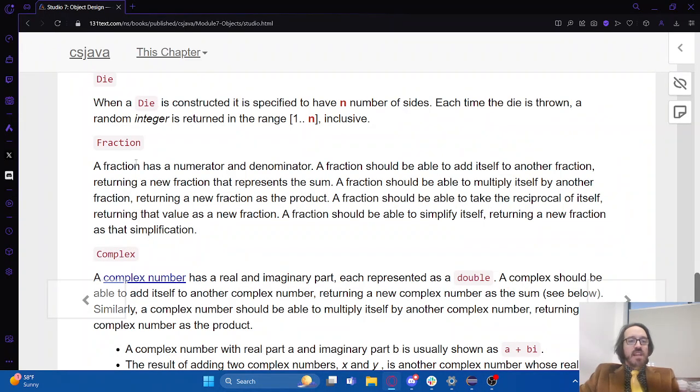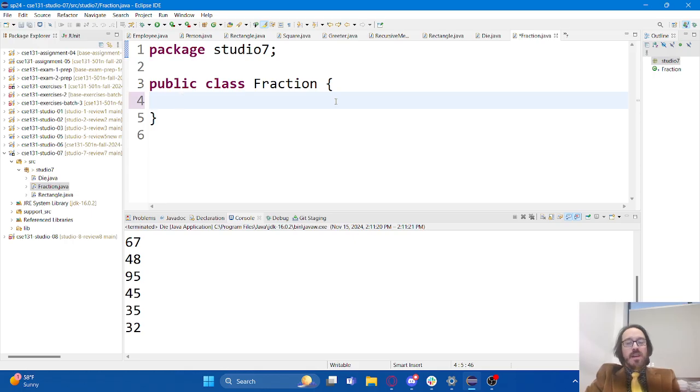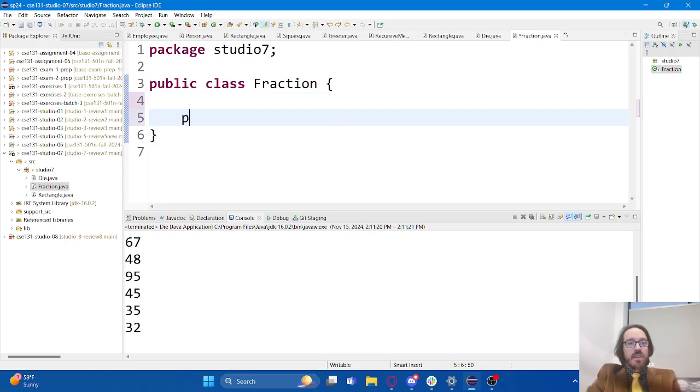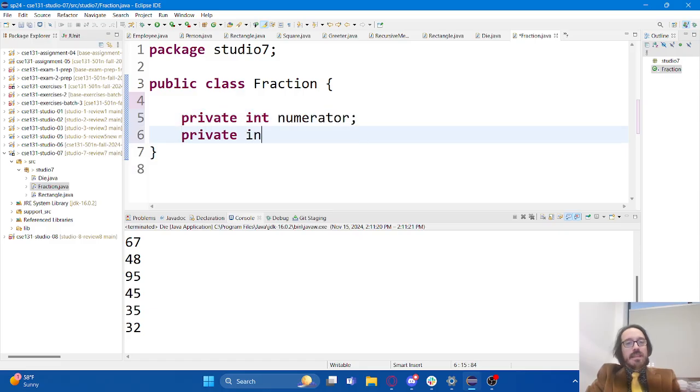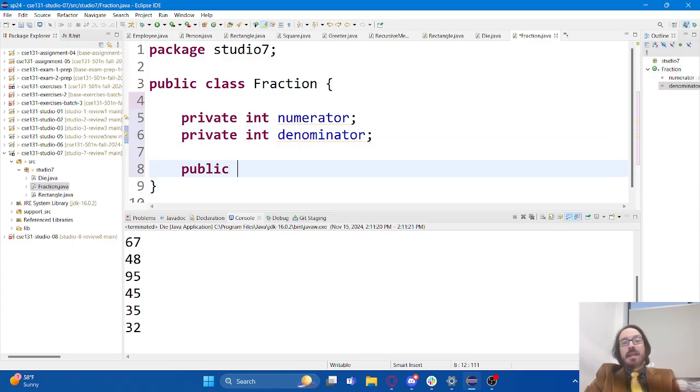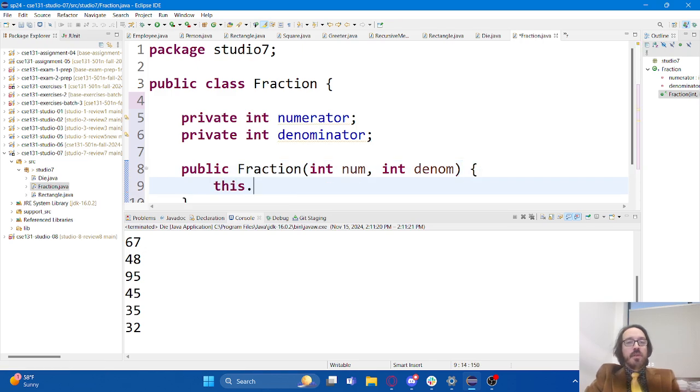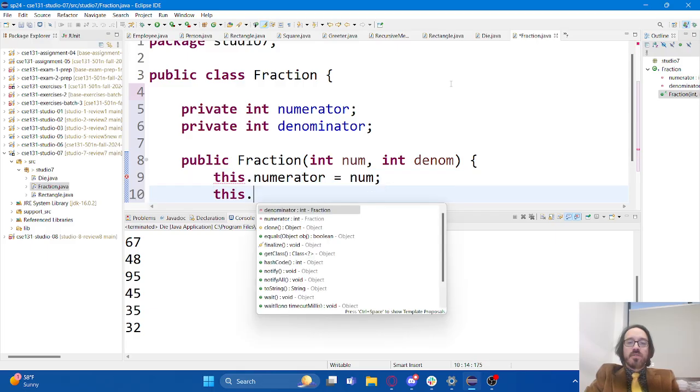If we look at the description, it says fraction has a numerator and a denominator. All right. I believe those are going to be whole numbers, so we're not going to mess with fractions that have decimals. So I think private int numerator and private int denominator are probably the most appropriate. We'll go ahead and make the constructor. I almost always do that immediately after I make my instance variables. We'll take the numerator and the denominator in as parameters and store them in the instance variables, just like we do for all other constructors.